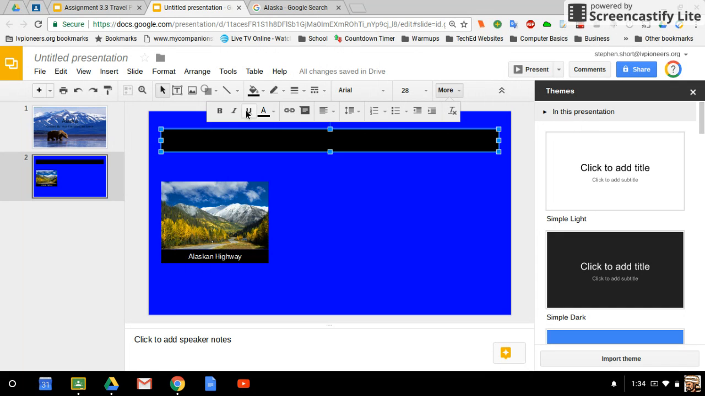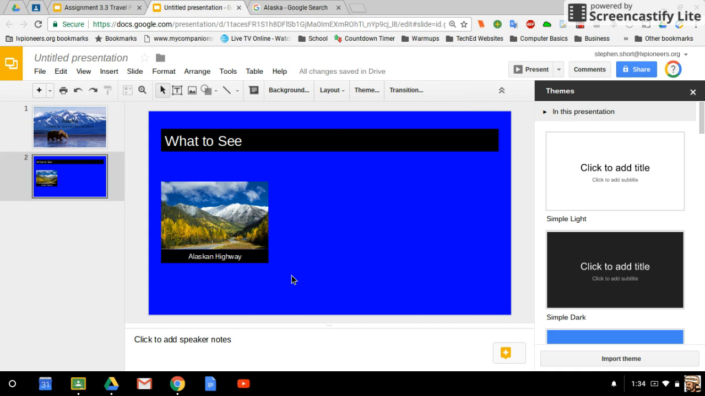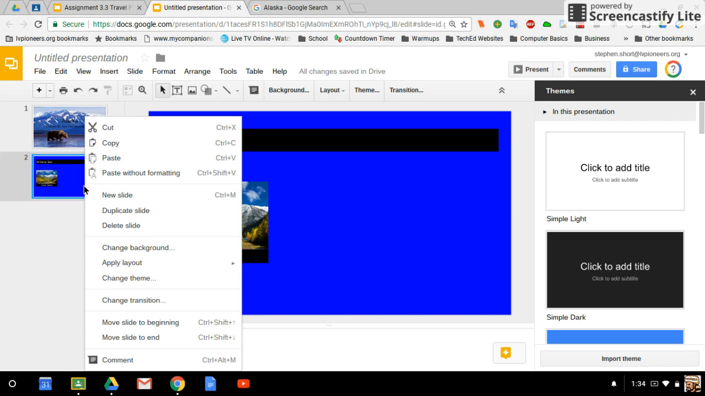That way I can kind of change the theme of my slideshow a little bit without making too many changes. I can go ahead and duplicate this slide and it'll keep that same format.